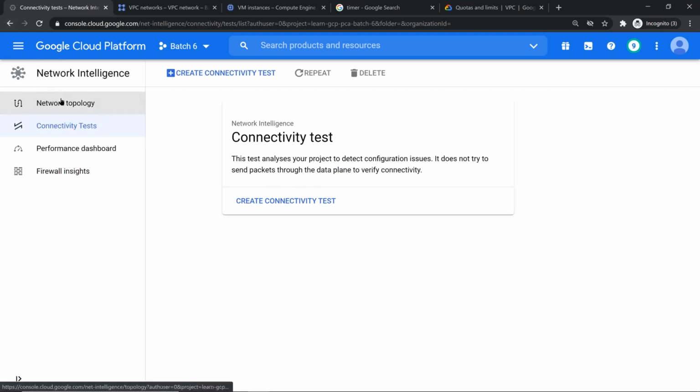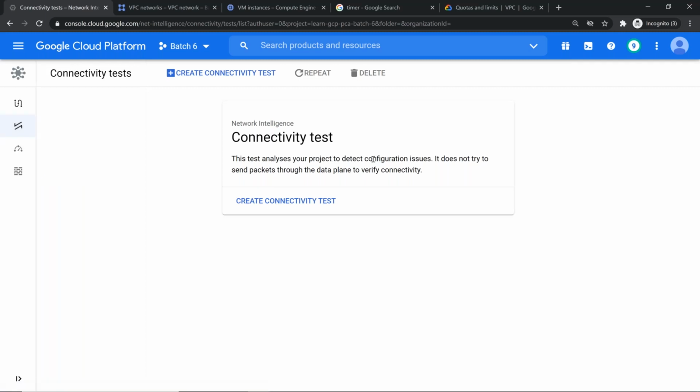Okay, so let's just wait for the API to be enabled. Yes, the API is enabled. There are lots of options in network intelligence: network topology, performance dashboard, firewall insights. The one which we are going to leverage is connectivity test. This test analyzes your project to detect configuration issues. It does not send packets through the data plane to verify connectivity. So only to check issues, it's going to be really helpful.